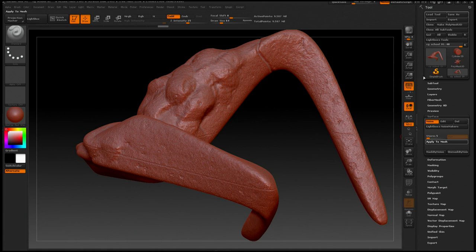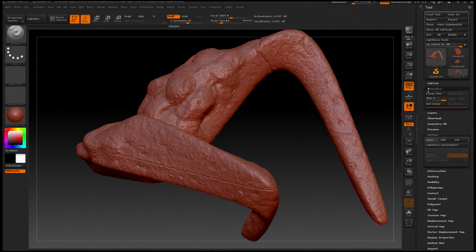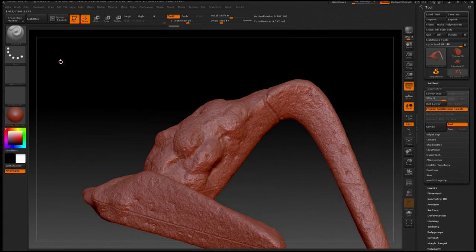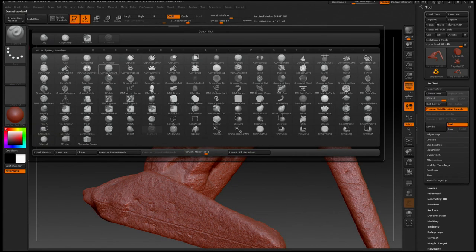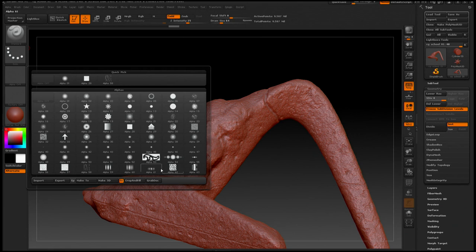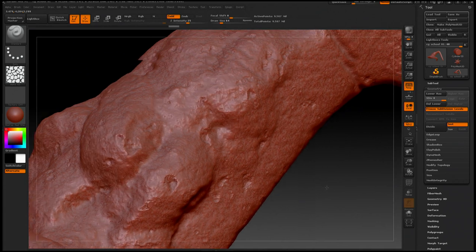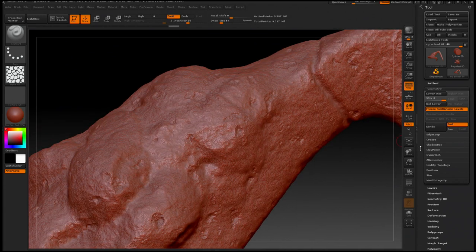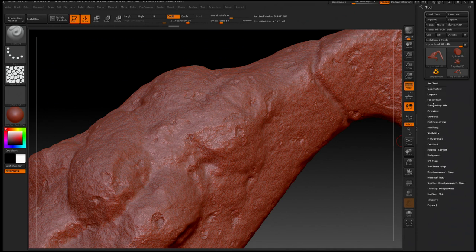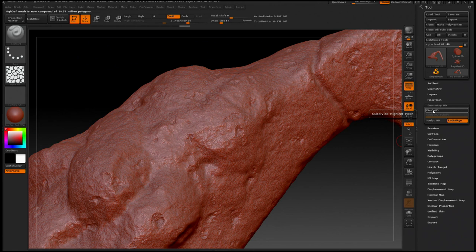Let's have a look at the HD geometry. So when you're in 9 million and you still haven't got enough detail, we can add our finer detail using HD geometry. So let's add another brush or another alpha for our brush. Let's take this texture here so we can see what we're doing. Let's go really far in. Let's go to HD geometry and press divide. See what happens there.